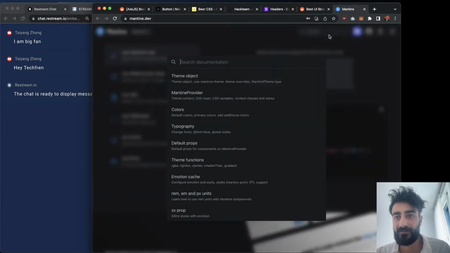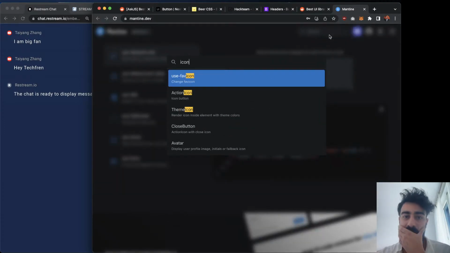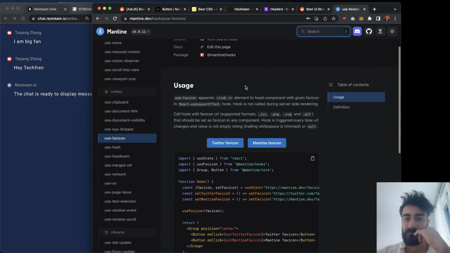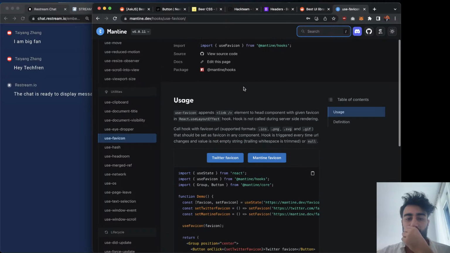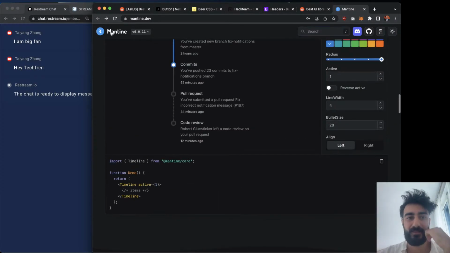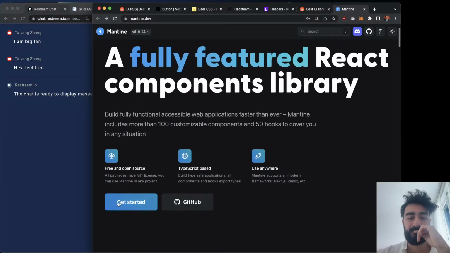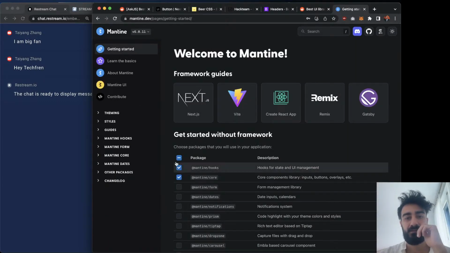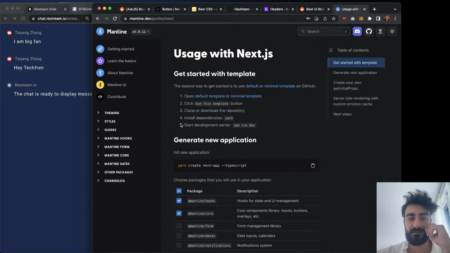Do they have icons? That's like a big thing for me. Oh, use fab icon. Okay. I think I'm gonna do this. Mantine. Get started. Next.js. The easiest way to get started is to use a default or a minimal template on GitHub.